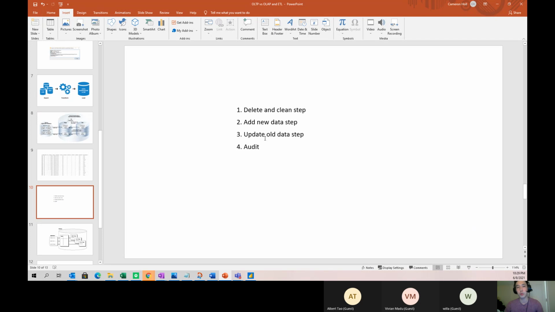For all ETL scripts, we will have 4 sections: delete and clean step, add new data step, update old data step, and audit. In step 1, we are deleting rows that ought to be removed. For example, if we were doing a budget, we may only want the current budget, so we would remove any budgets that don't pertain to our collection. Any filter steps for our data mart occur in this step.